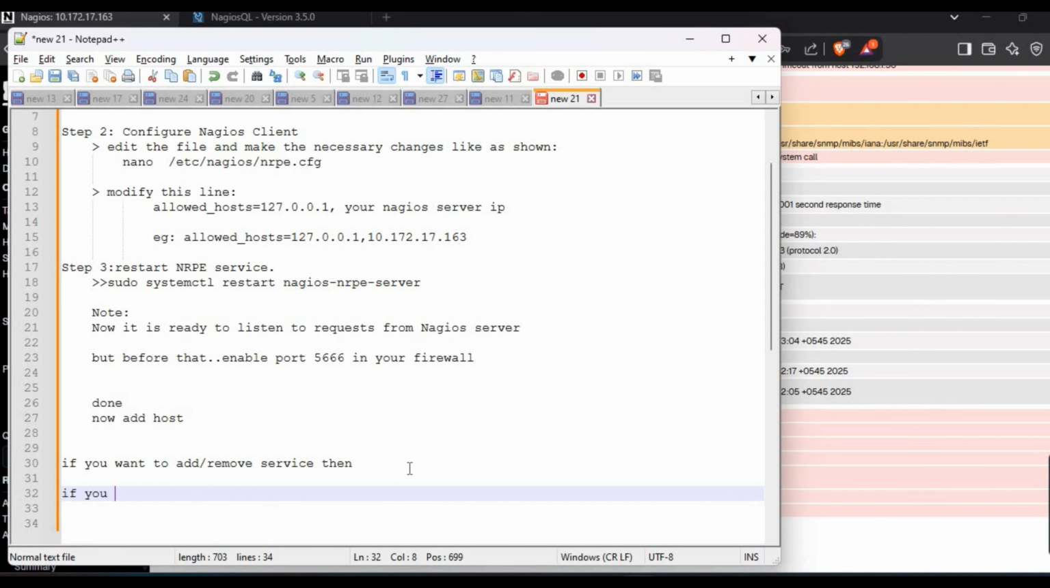And that's it. You have got a real host, fully monitored, added through NagiosQL and NRPE start to finish.